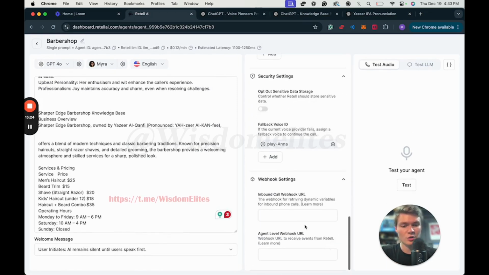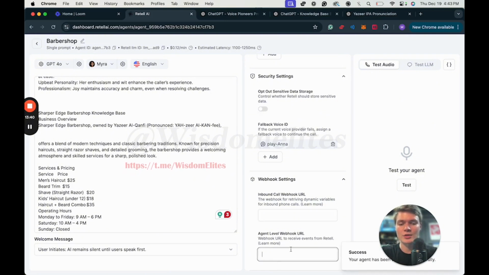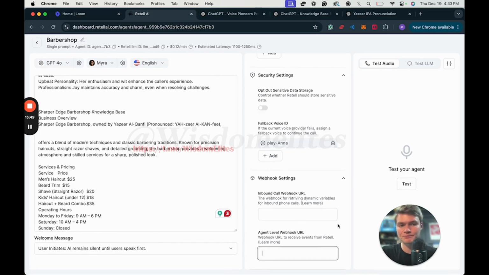Okay, and the last two things are webhook settings. Inbound webhook. This is just if you want to build something like with caller memory, for instance, if you want the agent to be able to reference the person by their name based on their phone number, you would put that link in here to make.com or the database you're using. And then the last thing here is the agent level webhook. This is where you're exporting all of the information over to the link in here from Retail AI.